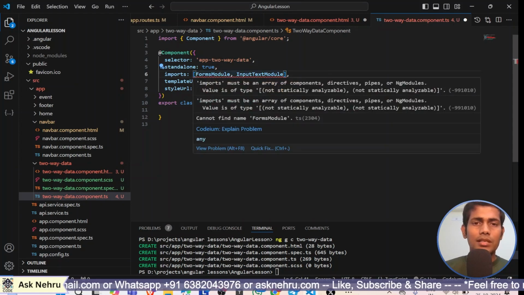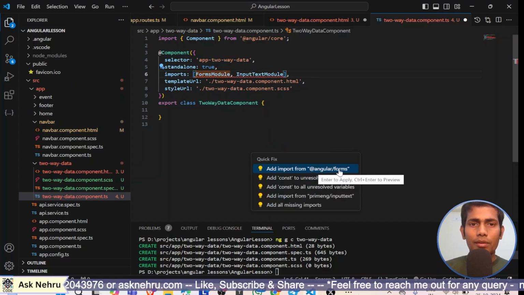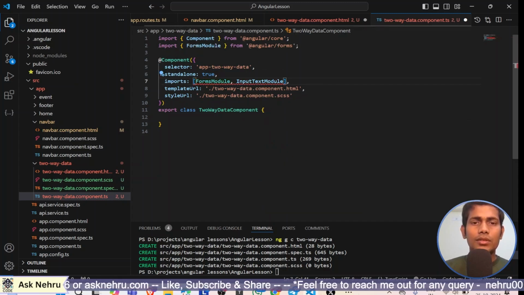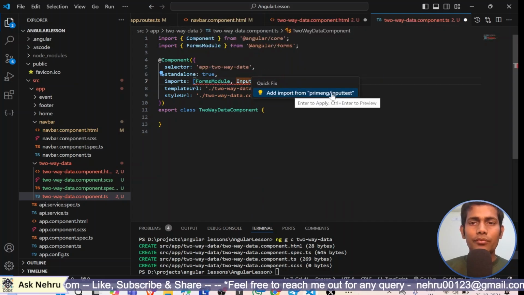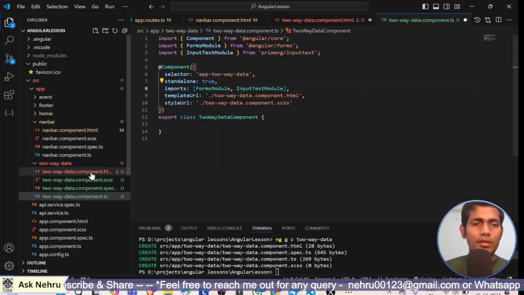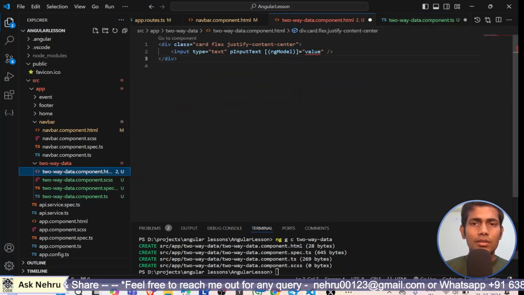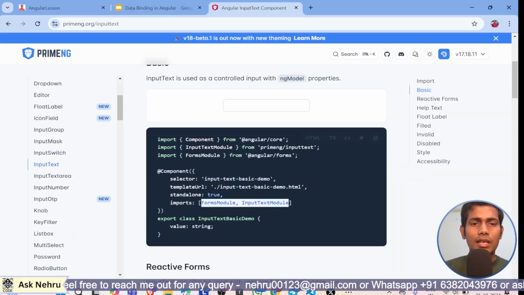There will be some errors. Don't worry. If you hover your mouse over it, there will be a quick fix. Just add import from Angular forms. So it is added, and again hover on this, click the quick fix, add import from PrimeNG input. Yes guys, the errors are reduced, but there is a value which is throwing an error. We will fix that as well.